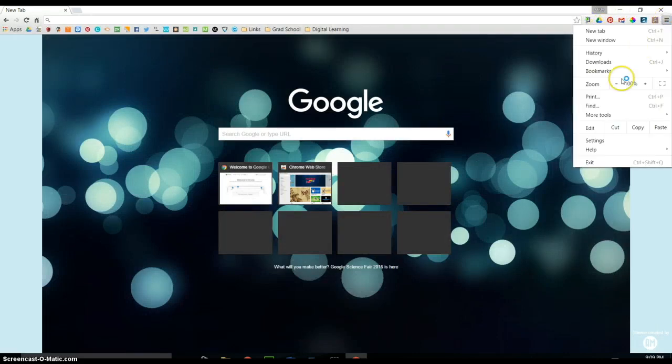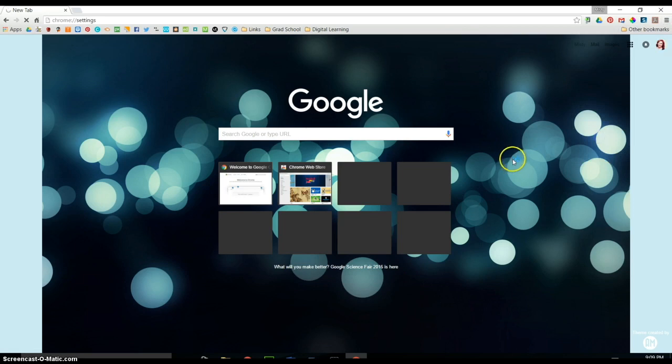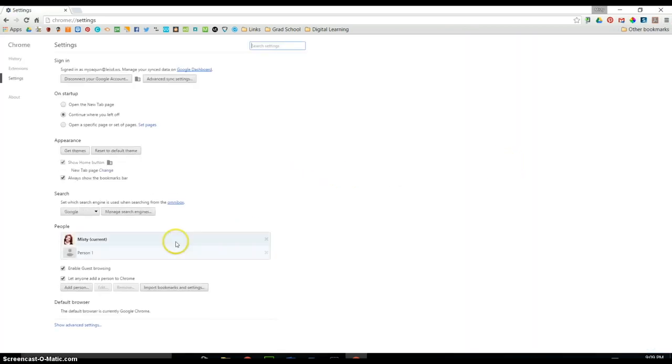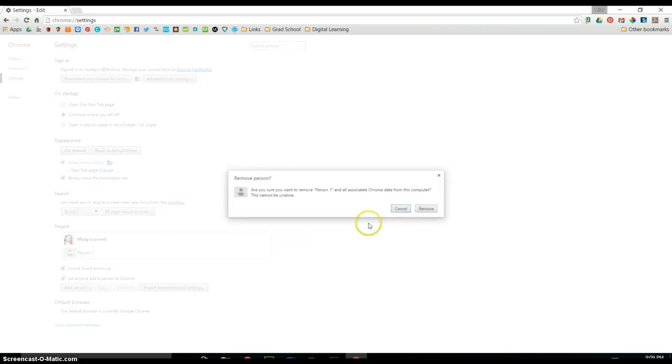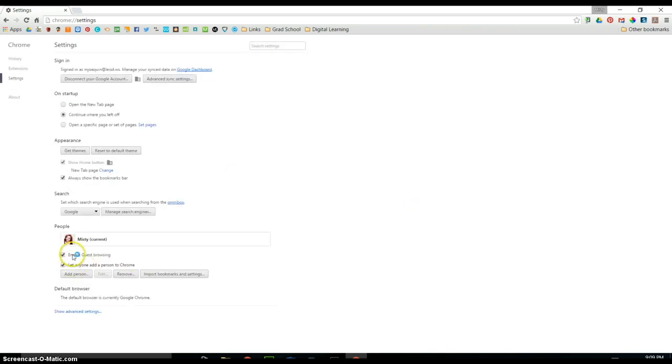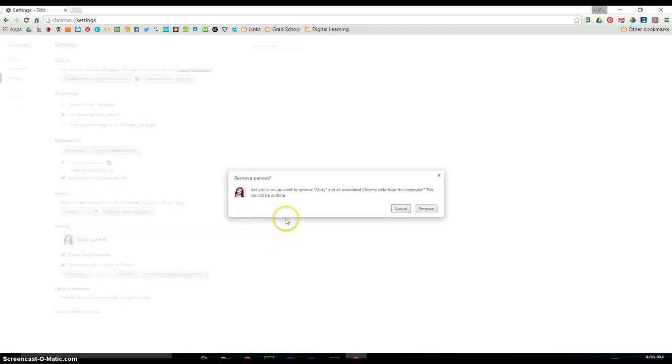Now, when you're ready to remove that additional account, you can't just sign out of Gmail. You have to actually sign out of Chrome. And to do that, you go to Settings, and then you have to remove the user. This will unlink the data and leave the desktop as it was, or the browser window as it was.